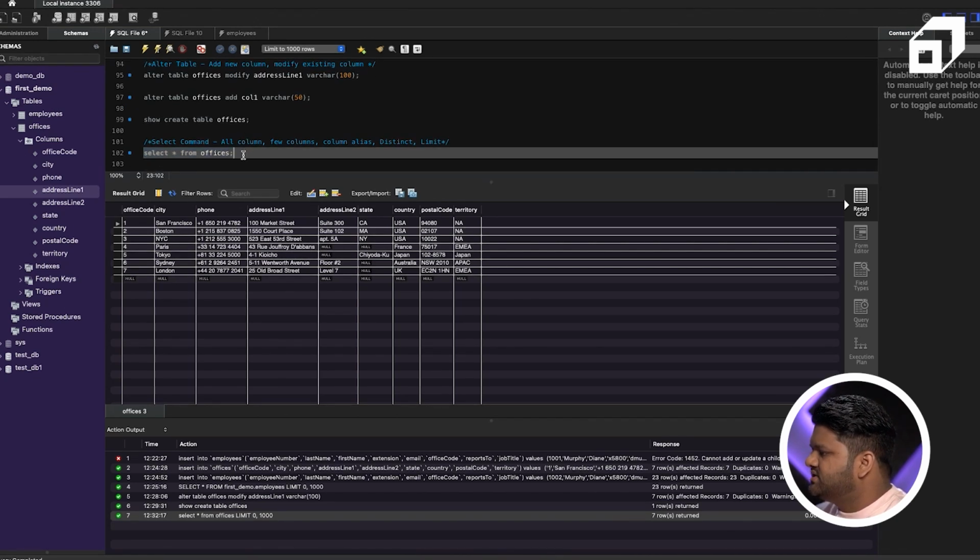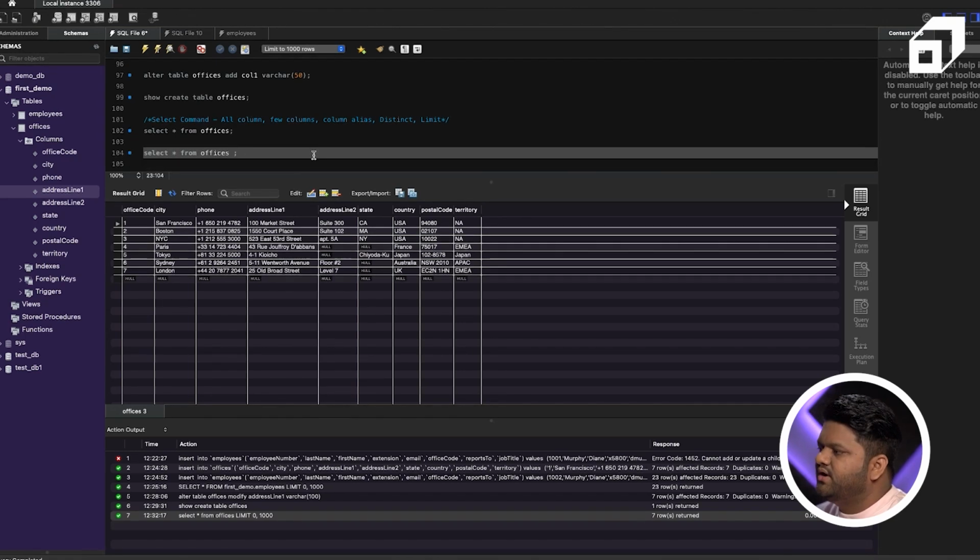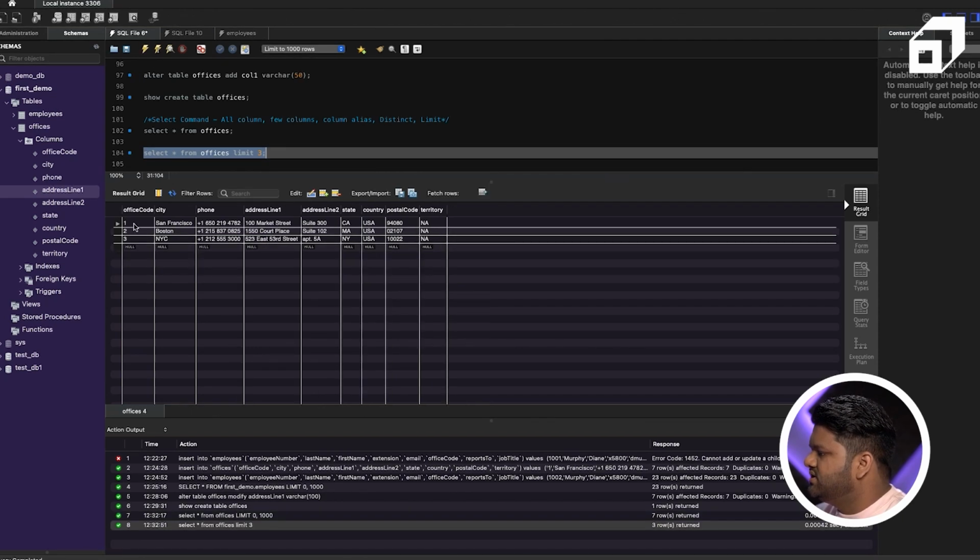Now let's say we want to simply get the starting 2 records or 5 records. For that, we can use the limit keyword in our select operation, and after that we can put some number and only that number of records will be displayed in the output. If I select it and execute it, you can see now only 1, 2, 3 records in our output.